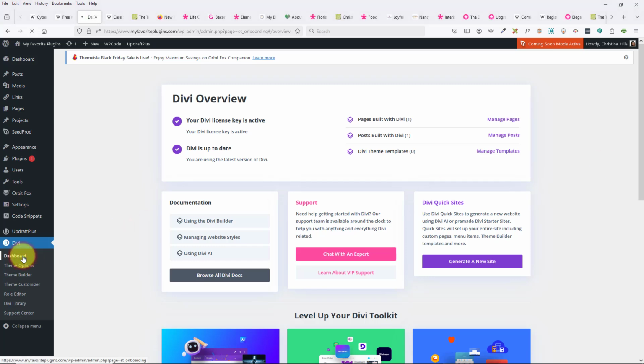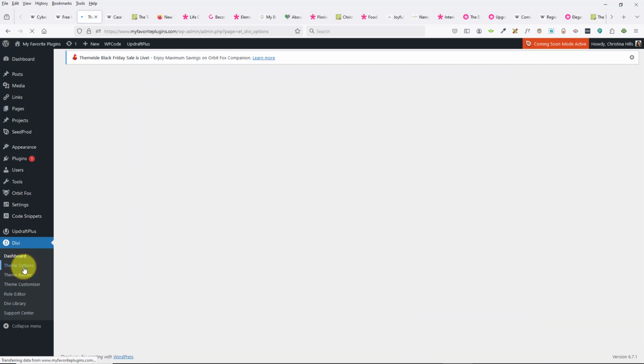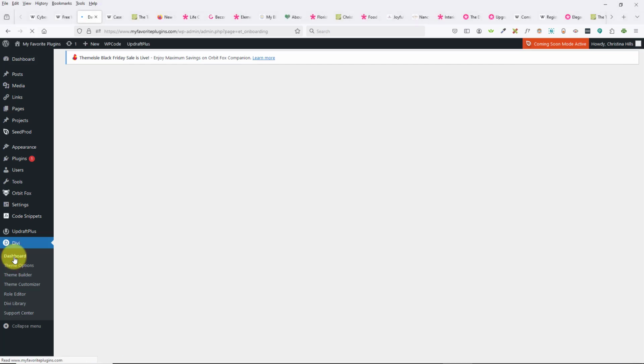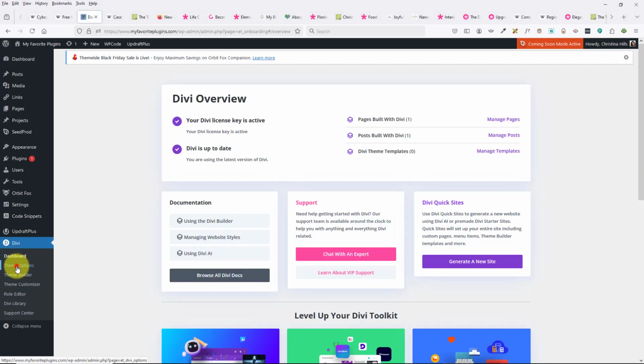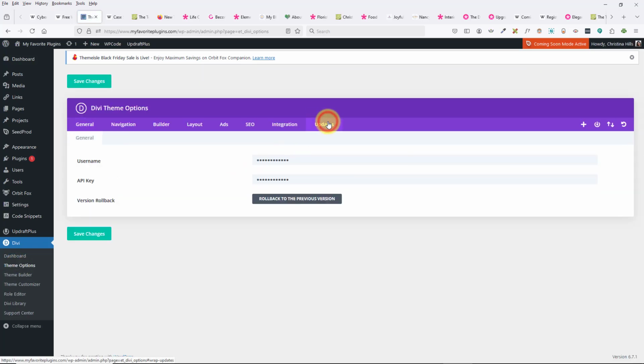Thank you for going over that. We did have a question come in on what is an API key. Oh, wait, I want to just show this for folks. Okay. In Divi, I was in the dashboard, and then if you come to the theme options and you come to updates, this is where you put in your username and your API key.